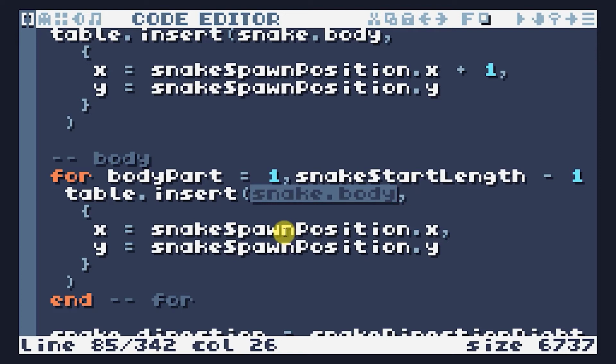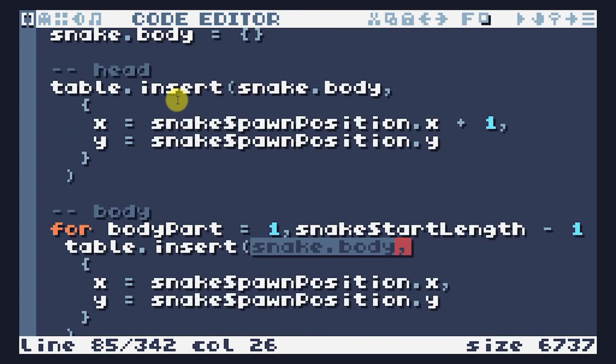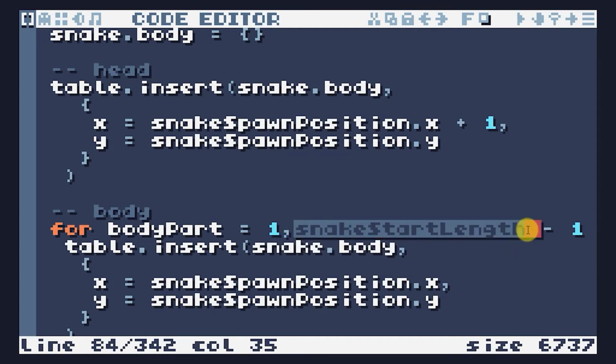And for the rest of the body, it doesn't matter, we're spawning them all at the same grid position, but we'll see in the code later on, as the snake moves, it will be a chain effect, so each body part will follow the body part in front of it. And that'll make more sense when we come to that bit of code. But at this point, we now have a head and a number of body parts following it, and the number of those body parts is defined by our initial snake length.